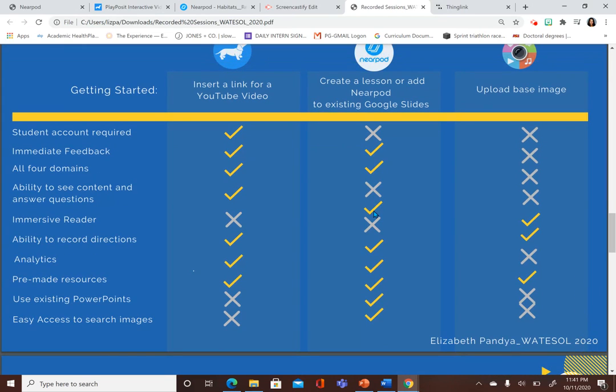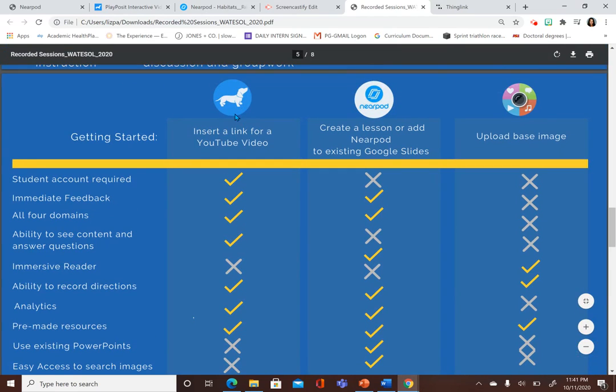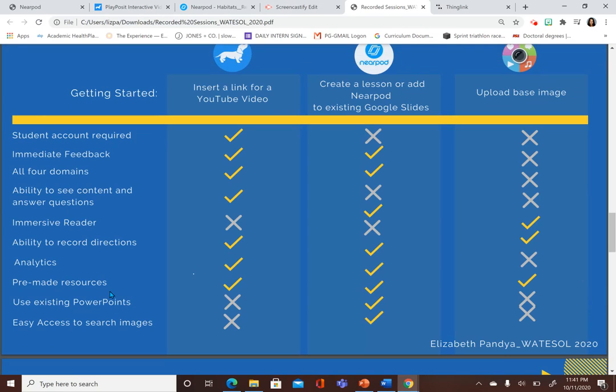Now, one thing I do want to note is that all three, PlayPosit, Meerpot, and Thinglink, have pre-made resources, which, if you're like me, serving students across multiple grade bands and dealing with different contents, is nice to have access to a bank of.